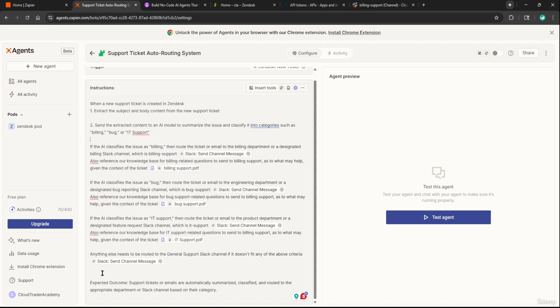Our expected outcome: support tickets or emails are automatically summarized, classified, and routed to the appropriate department or Slack channel based on category. And it's not really emails, so we can get rid of that.